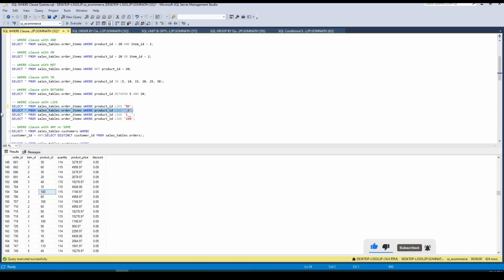Let's run this one. Before executing this query, let's look at the number of rows. There are around 424 rows printed by this first query. Now if we run this second query, we can see there are only 322 rows printed, and you will see that product ID is only 2 digits in this particular result set because we have provided only 1 underscore.